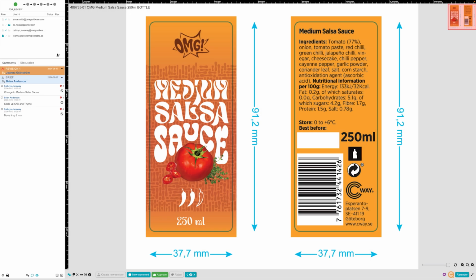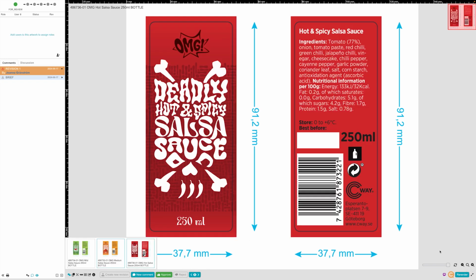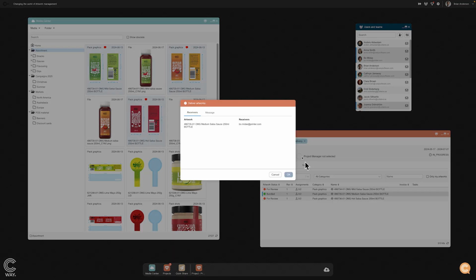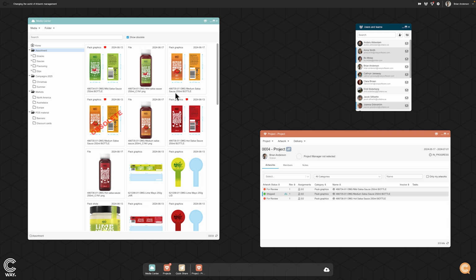Here in the viewer, there's lots of smart tools that will make your approval process fast and simple. For instance, comparing between revisions to track changes and switching between artworks to check if the design is implemented consistently. Back in the desktop, when the artwork is approved, it's ready for delivery to the printer you assigned previously. Now, all that's left to complete the flywheel is to drag the updated artwork into Media Center for safe and accessible storage until next time.